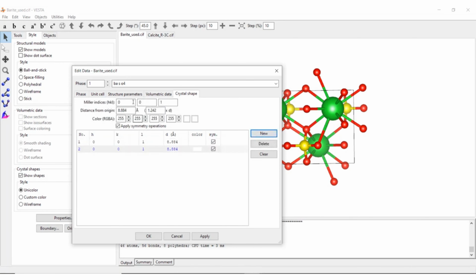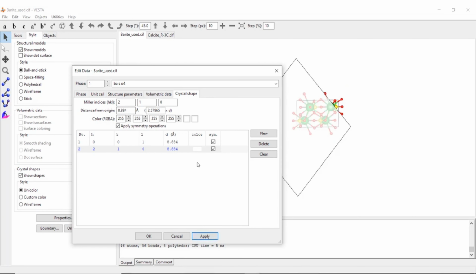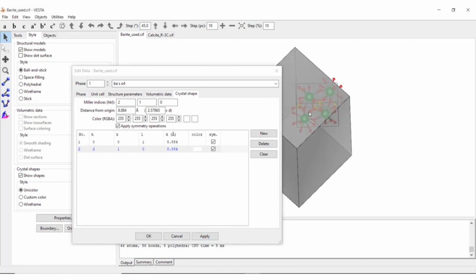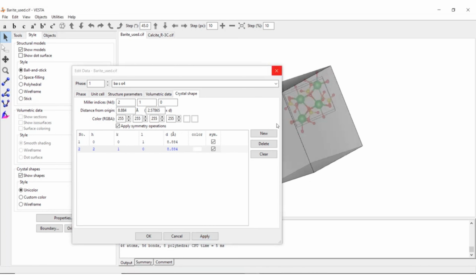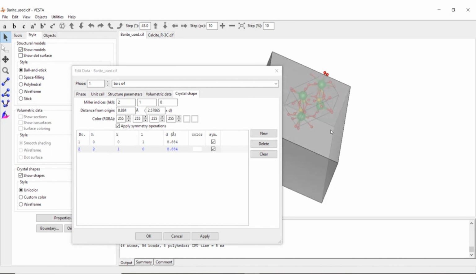We know from our file that the 210 facets are present. If we add these in, press apply, we end up with quite a nice looking rhombic structure.